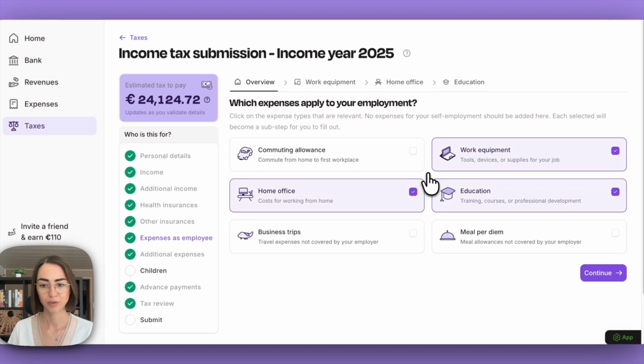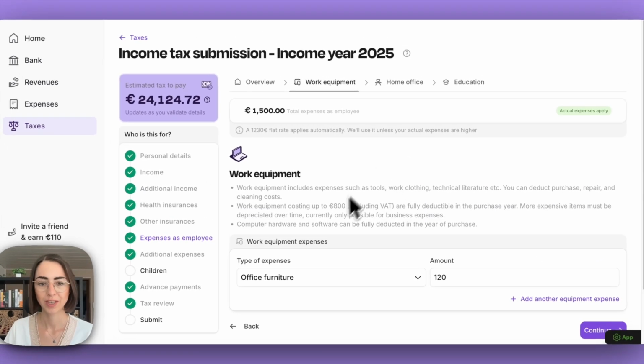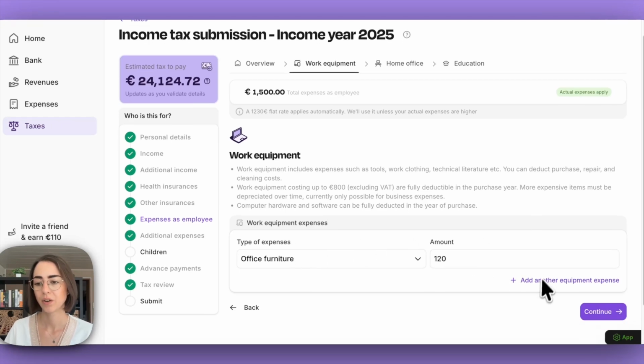If you've also been employed during that year, you can also deduct expenses you've had regarding this employment. This can be home office costs, work equipment, expenses you've had during a business trip that have not been covered by your employer or whatever. So please select what applies to you. And then, depending on what you've selected, you need to specify what type of expenses you've had and what amount you've paid. You can also add other expenses here so you can have multiple entries.